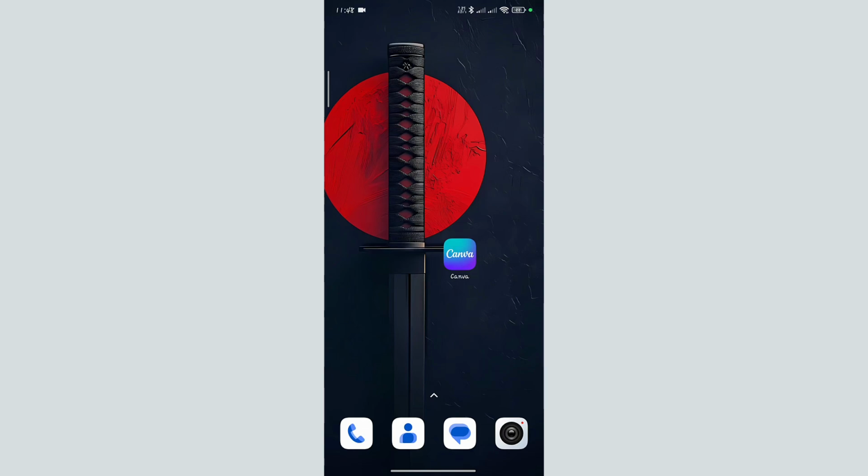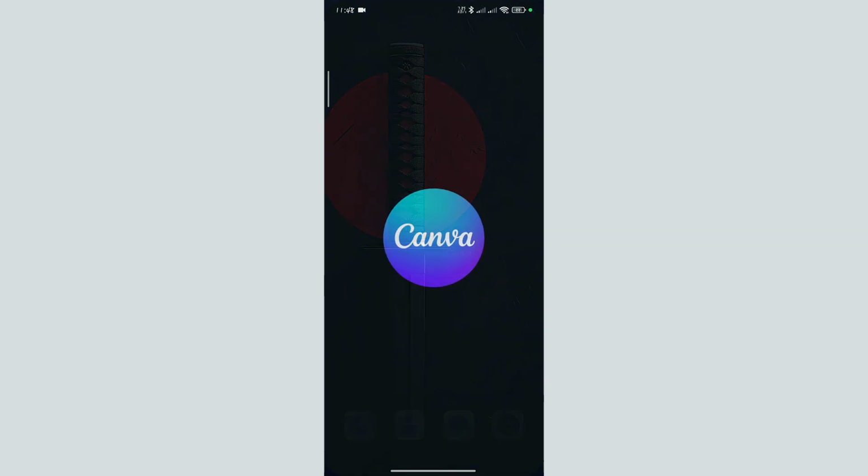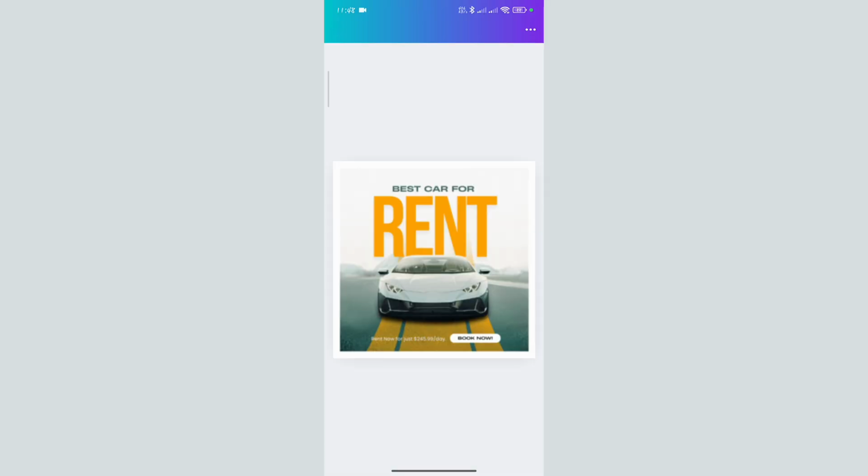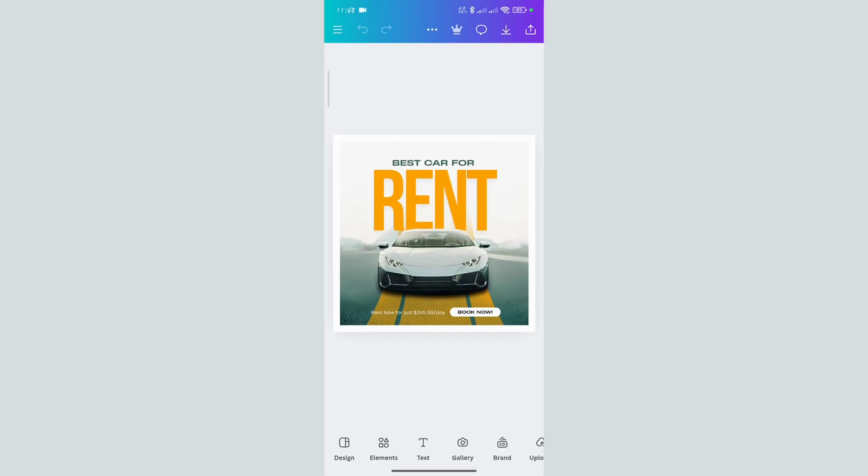In this video, I'm going to show you how to copy and paste images or elements from different designs in Canva Mobile. Let's open the Canva app. Go to the first design from where you want to copy your element. Suppose I need to copy this car image to another design page.